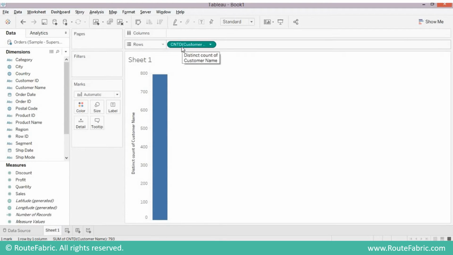And if you see here, this is an aggregated function. The aggregated function has turned into a measure. So whichever dimension you're aggregating, Tableau creates a new temporary measure column so that the dimension actually takes the characteristics of a measure.